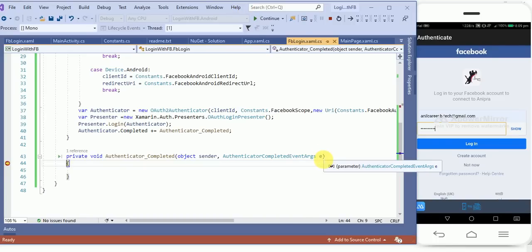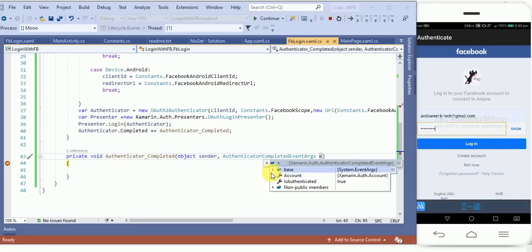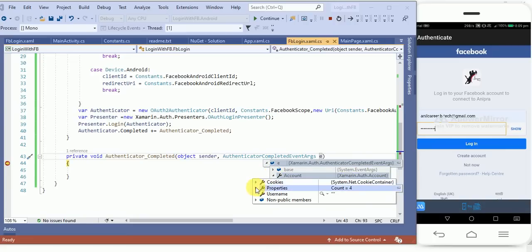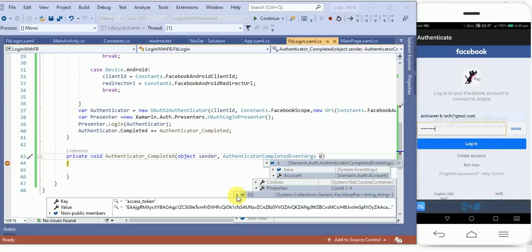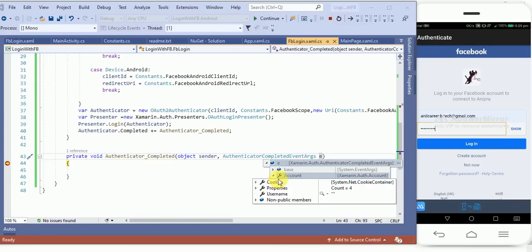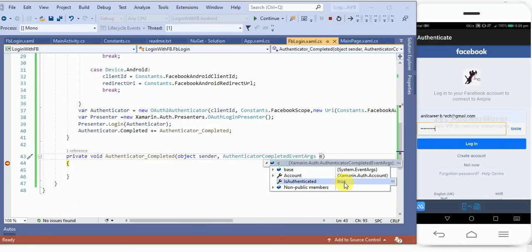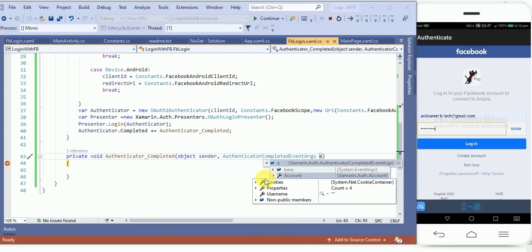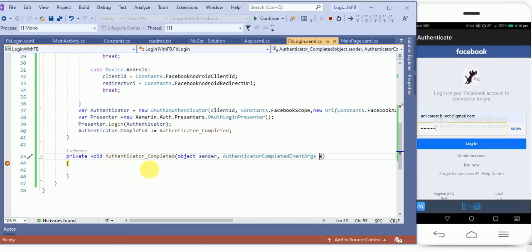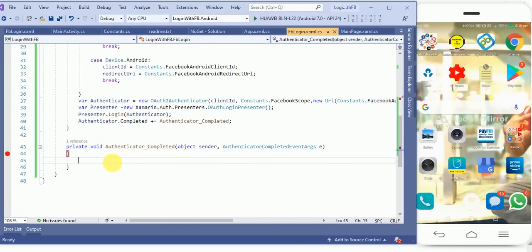Now if you look at e, you will get the access token over here. Cool. Here you can see key and this is the value. Okay. And if you look, is authenticated equals to true. Okay. So using this authentication token, we can get the user profile also. For that, we have to put some code over here.